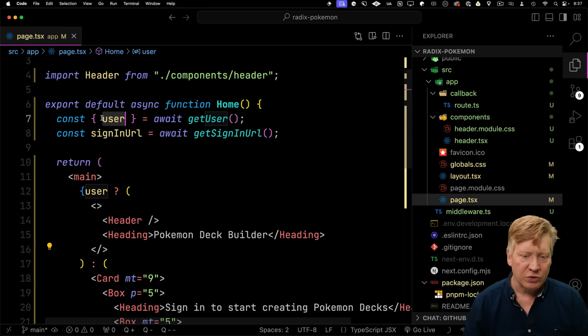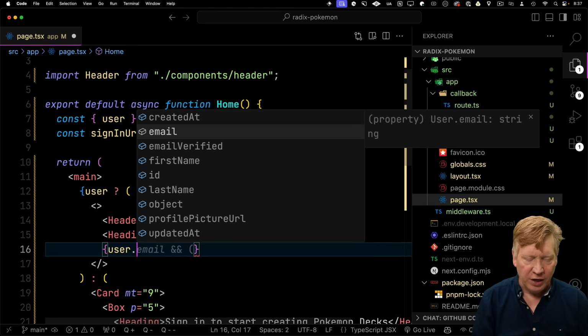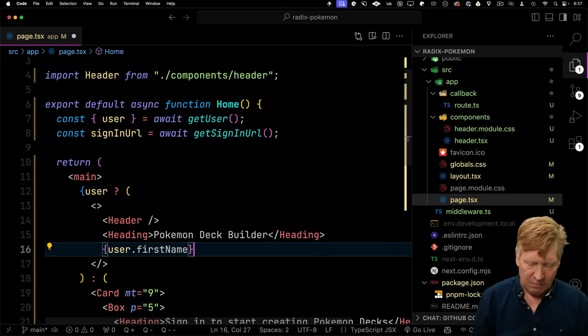So I'm going to go use user here. And since I know I have it, I'm going to put in user.firstName as well as user.lastName.